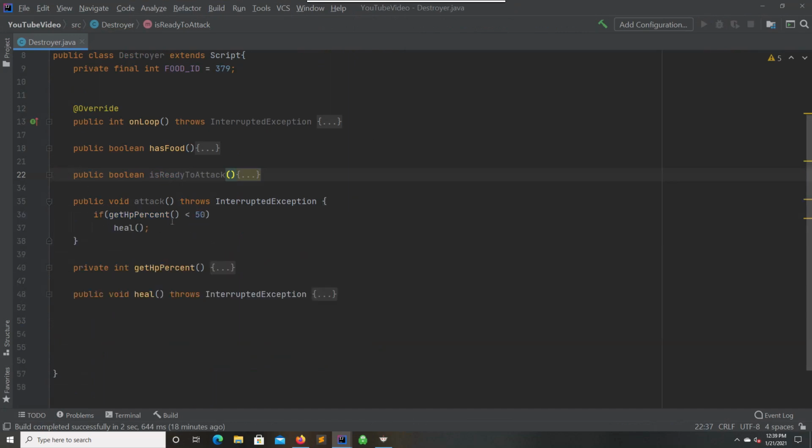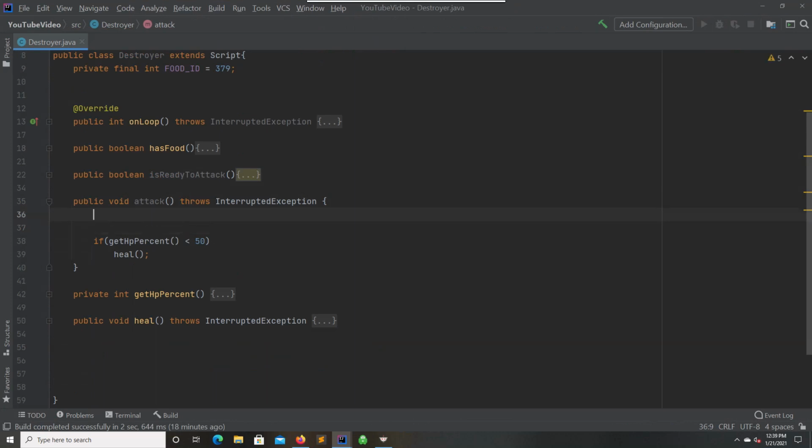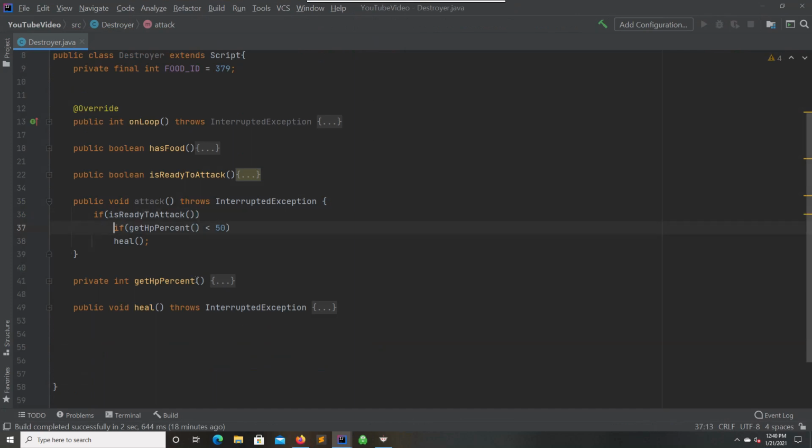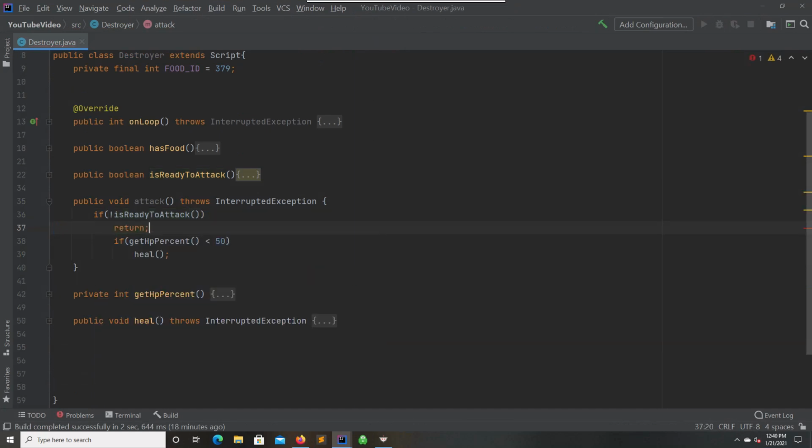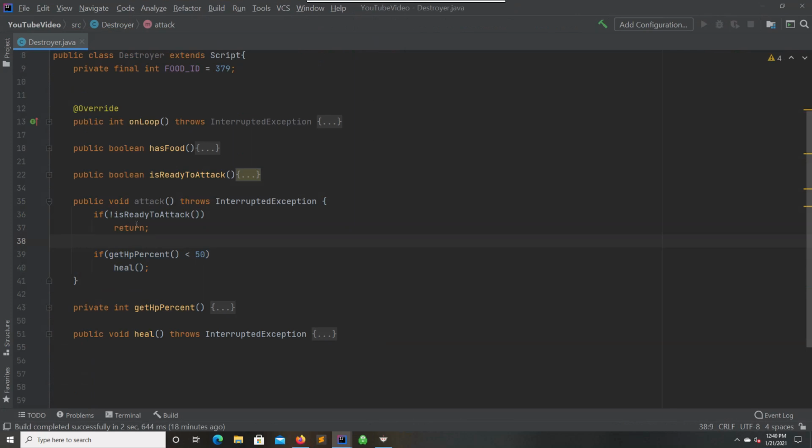Okay, so when we attack, we want to check if we're ready to attack first. So if we're ready to attack, then we can go ahead and attack, I guess. If it's ready to attack, then go ahead and attack. Actually, how about this? We do if it's not ready to attack, then we will just return. Otherwise, we can just go ahead and continue. Okay, so if it's not ready to attack, then don't attack, just return.